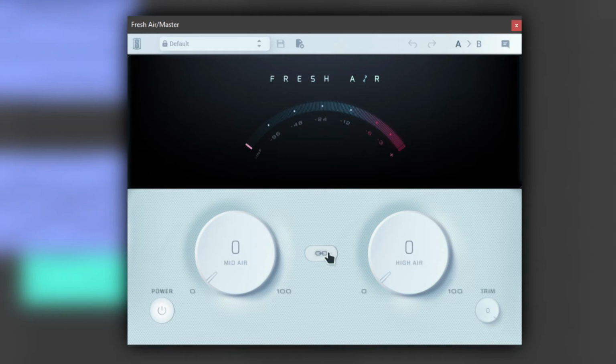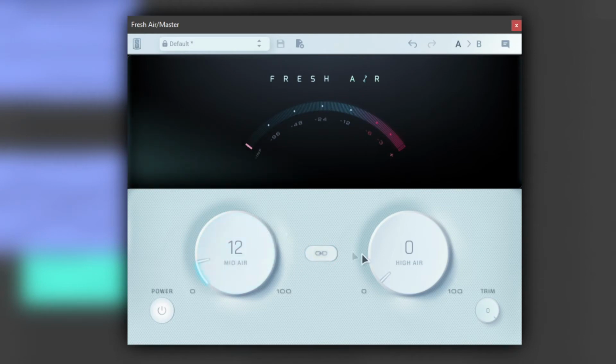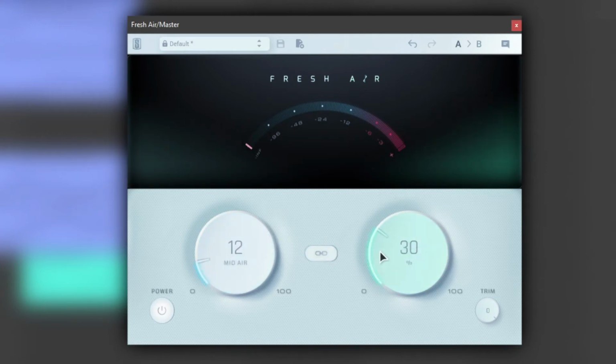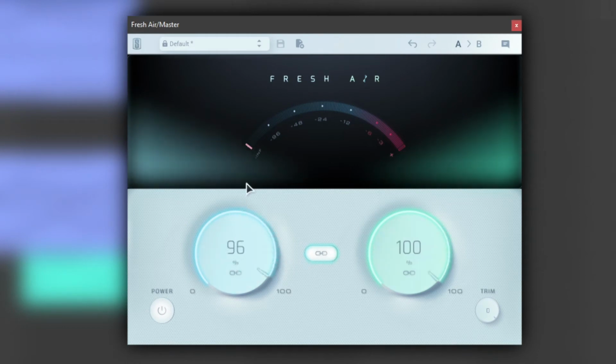Then we have the link button, which allows us to link the two knobs together. And what I really like is when I set the link to a certain value, let's say we set this one to 12 and this one to 30, then the difference between these two knobs is 18, and when I link them, they will not just jump to the same value like some other plugins. They actually stay at the same difference of each other. And as you can see, they stay like that even when I drag the knobs up or down. Only when one knob reaches 100%, the other one will also go to 100%. And when I drag it back down, the difference will be lost.